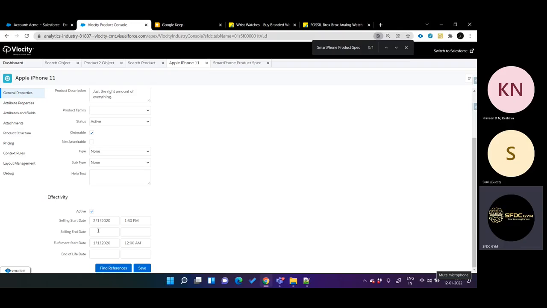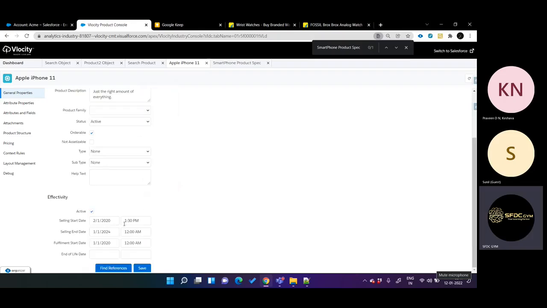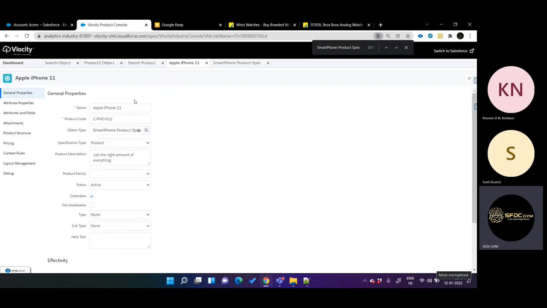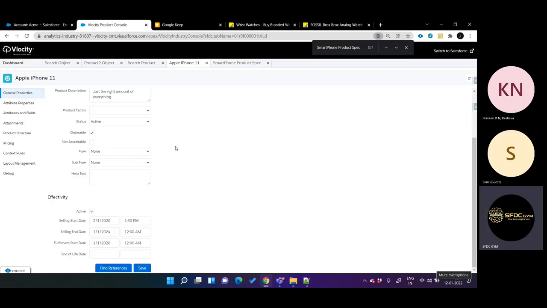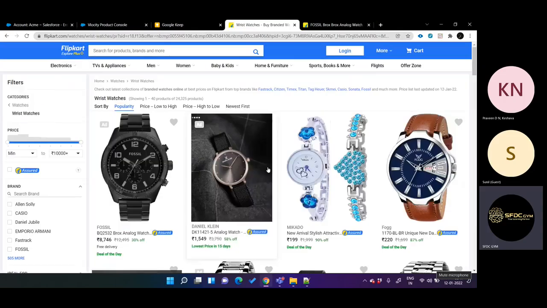Next two dates are selling end date and life cycle end date. Selling end date means, let's say Apple releases iPhone 13 and they now don't want to sell iPhone 10. In that case, let's say we have selected the end date for iPhone 11 as first gen 2024. That means after that, users cannot order iPhone 11, but they can still view this iPhone 11 in our cart system.